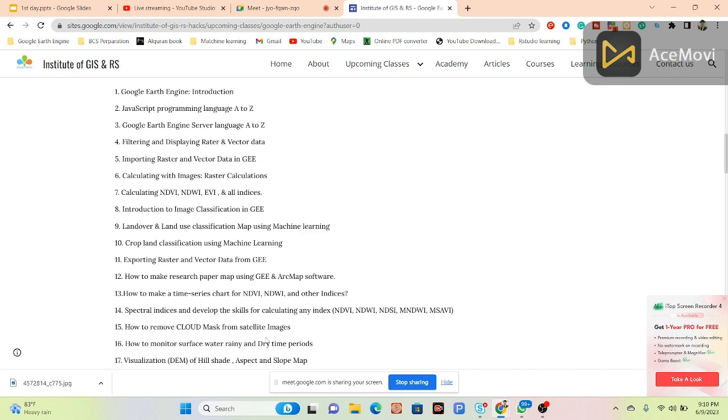So different types of indices, NDVI, NDWI, or other indices, how we can easily make the time series analysis for temporal changes. Okay, we also try to discuss spectral indices and develop the skill for calculating any index such as NDVI, NDWI, NDSI, MNDWI, MASAVI. All of those indices, how you can easily calculate them in the Google Earth Engine platform, we also try to discuss.